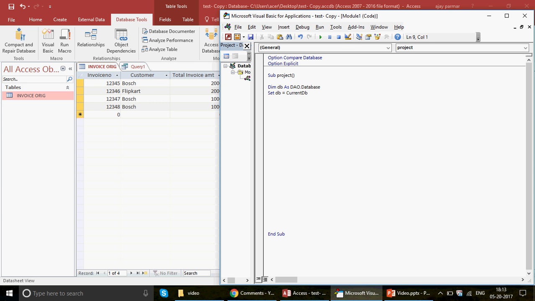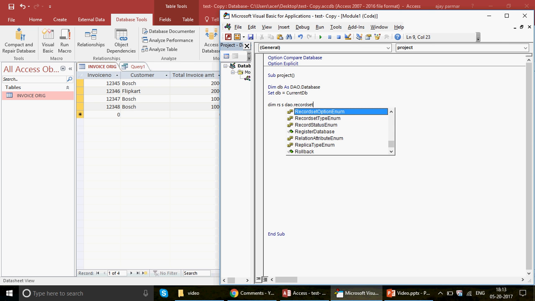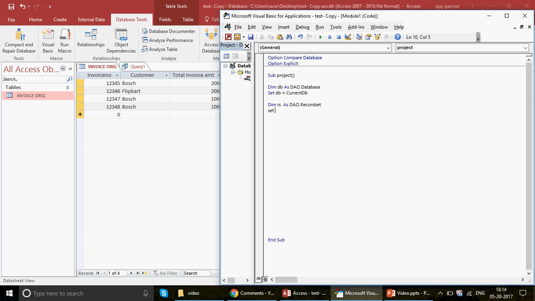And then we want a record set. You're going to write here Dim rs As DAO.Recordset. I have explained record sets in my Access VBA introduction series as well; a record set is basically just a piece of information. So you're going to write here Dim rs As DAO.Recordset. Now Set rs = db.OpenRecordset.